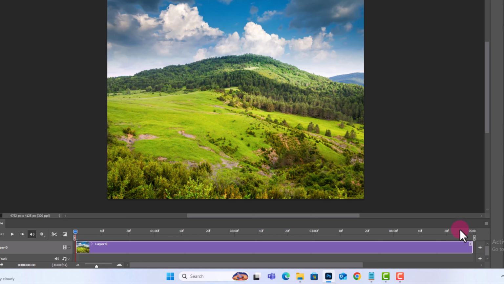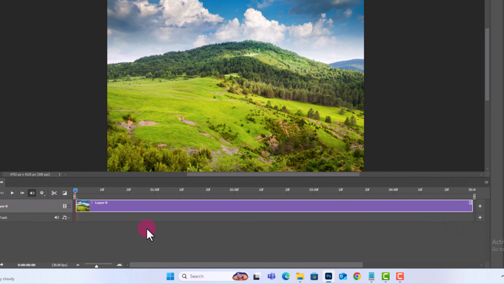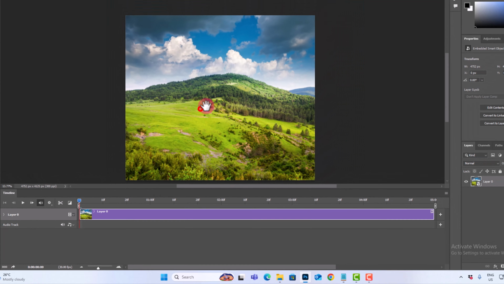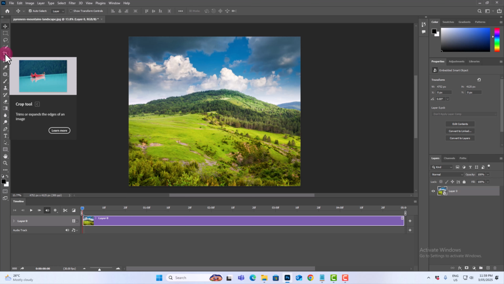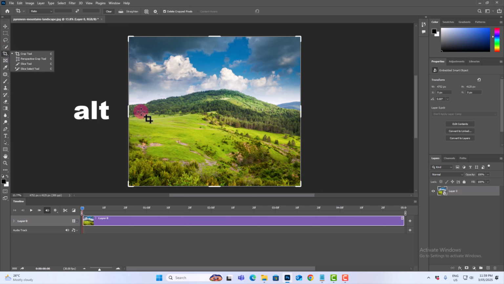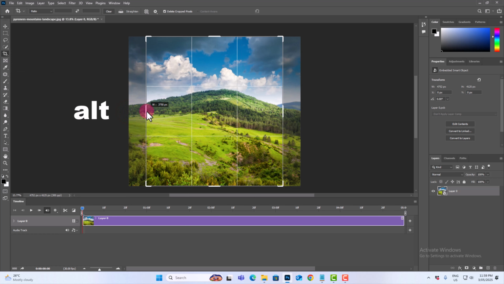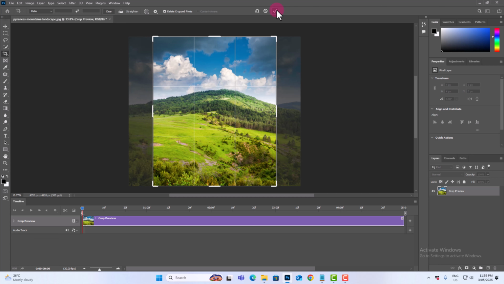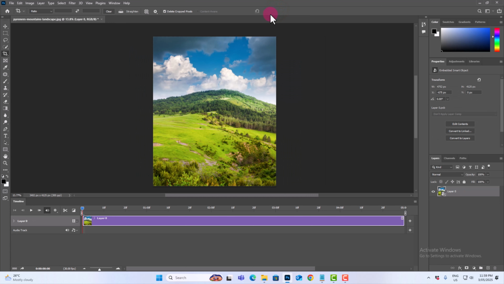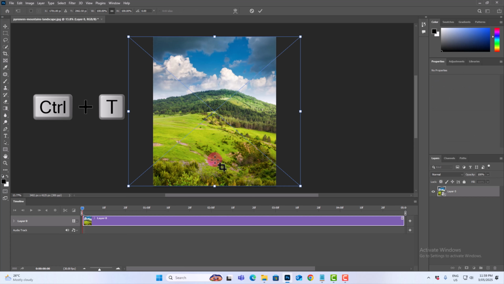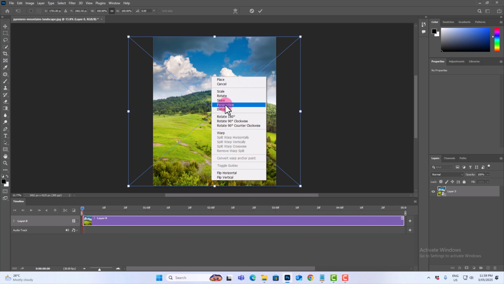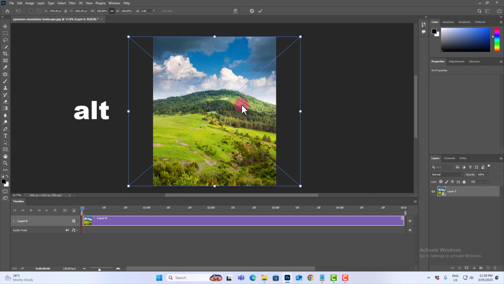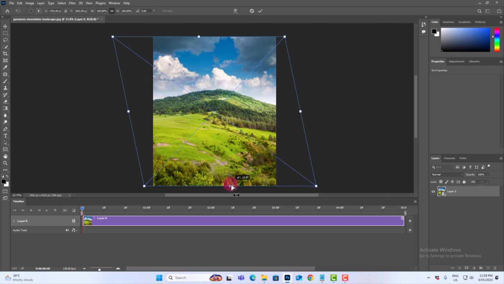I'm just going to increase this area. Okay, and select the crop tool, press Alt and drag this side, press the right mark. Okay, alright, press Ctrl+T on the keyboard, press the left mouse button and select this, press Alt and drag this side. Okay, press the right mark.